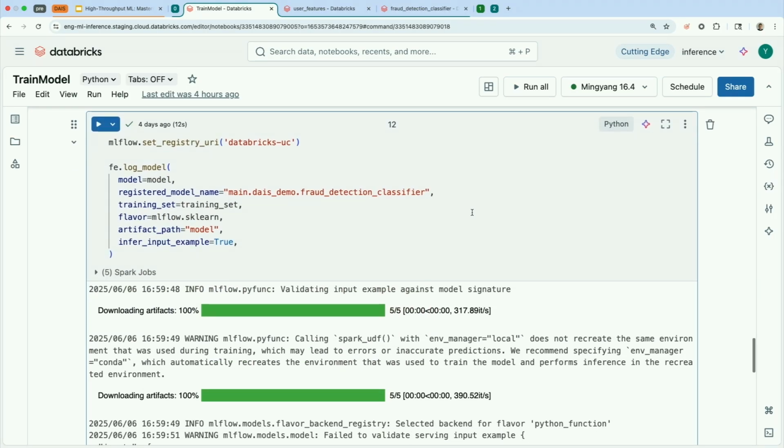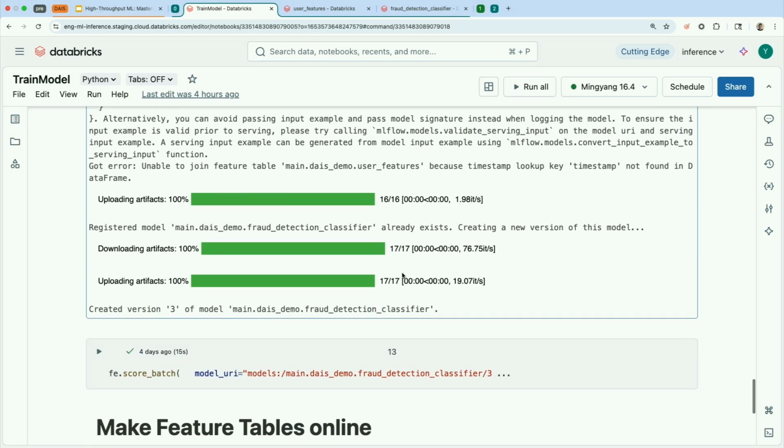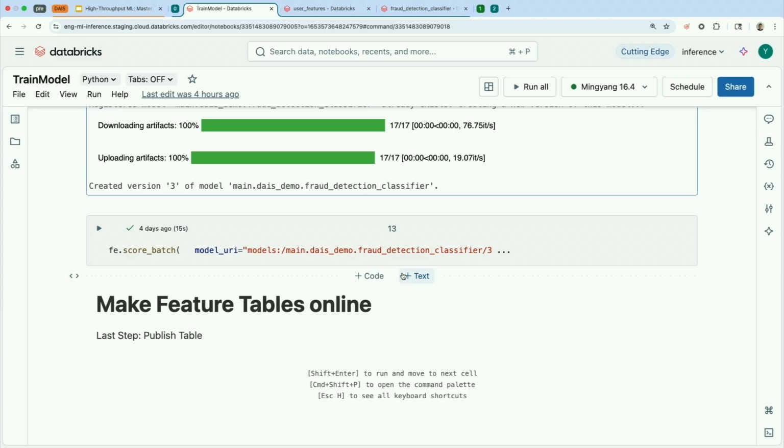Now we have the model prepared. We need to store it in Unity Catalog. Basically, I call log model and pass the training set into it. At this point, the information of all the features is stored together with the model. They are bound together, so the model will work automatically both online and offline. They know where to find the feature tables. And then the last step is to make the feature table online. This is the last step to make the model ready for serving.